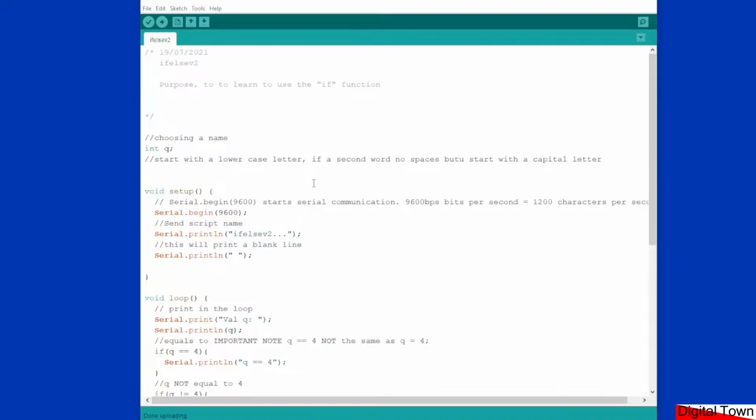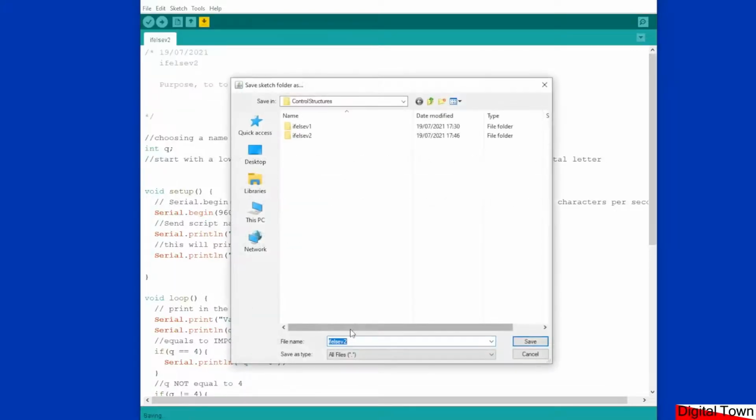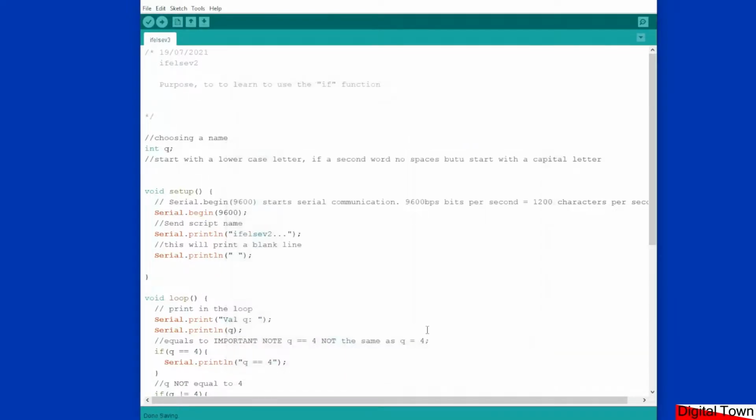Well, hopefully by now you've had a little bit of an experiment and you've tried the different comparison operators. So now we're going to save a new version of our sketch. So save as version 3. And this time, the purpose of what we're going to learn is to use the if-else function.